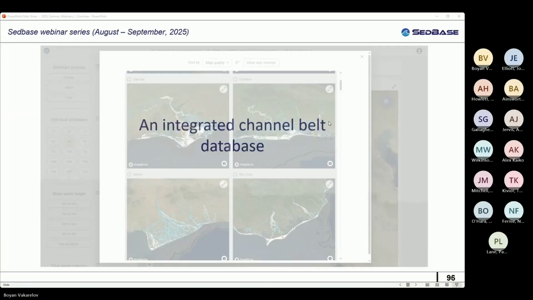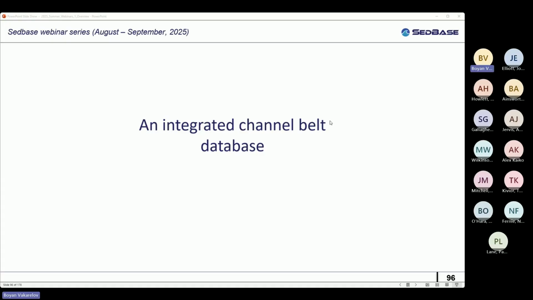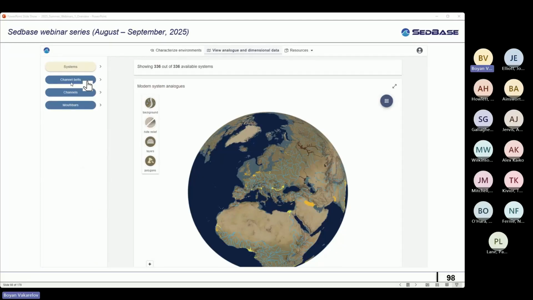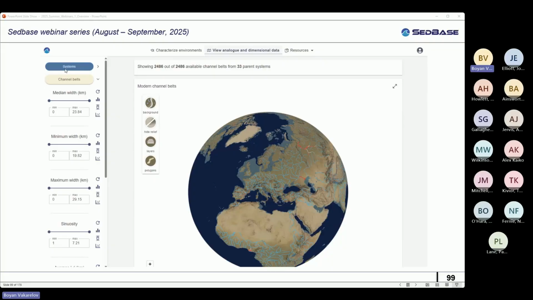Okay, so as part of the same view analogs and dimensional data dashboard, we also have an integrated channel belt database. So we actually have 4 separate databases that are part of the same package. To get there, we would close down the menu for systems, and we would activate the channel belt button. Now, notice everything has the same look and feel as the characterized environments dashboard. We are using on the back end some of the same components which are building these things. So if you learn one, in a way, it helps you figure out the other.